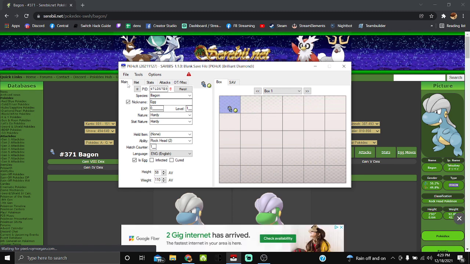So first thing you're going to need is PKHeX. I highly recommend having PKHeX with the Autolegality mod. If you don't have that, I have a link to a guide in the description. Use that. Regardless of eggs, it's going to make your life so much easier.